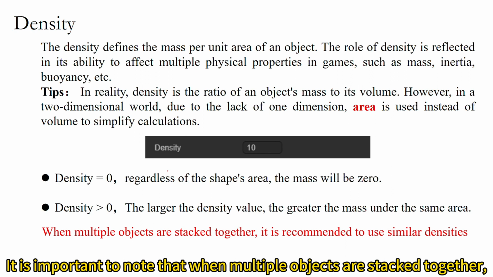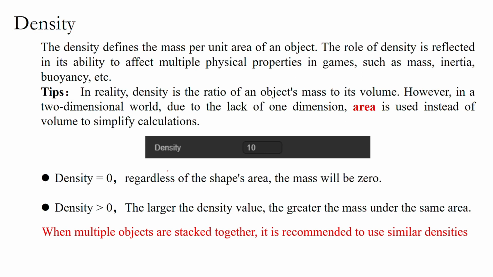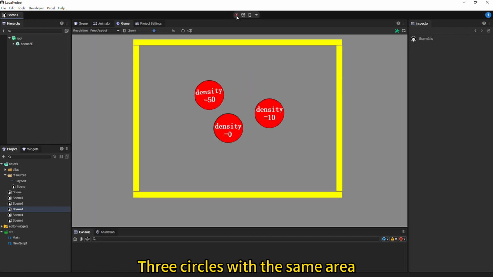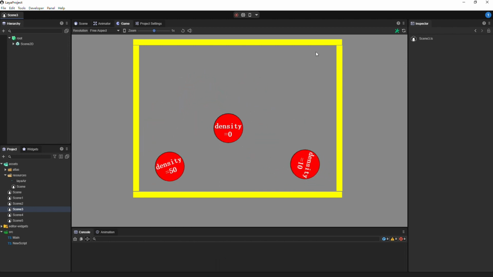It is important to note that when multiple objects are stacked together, it is recommended to use similar densities, as this can make the stacking more stable. Next, let's demonstrate the effect. 3 circles with the same area, but different densities of 0, 10, and 50 will collide for comparison.